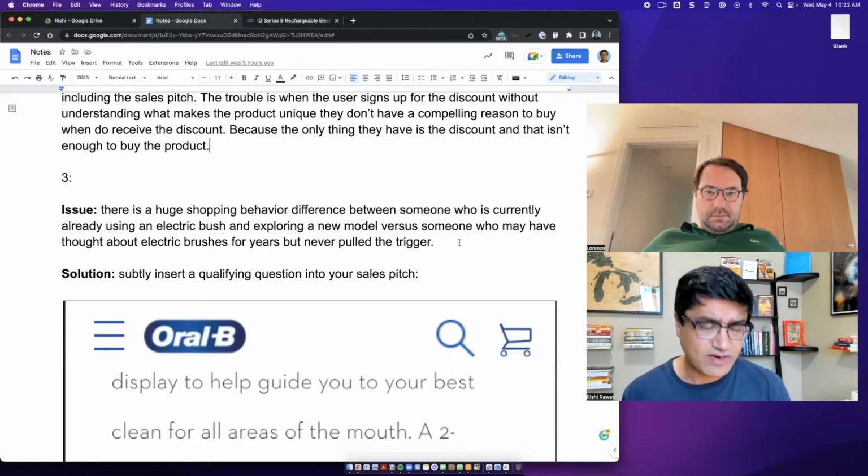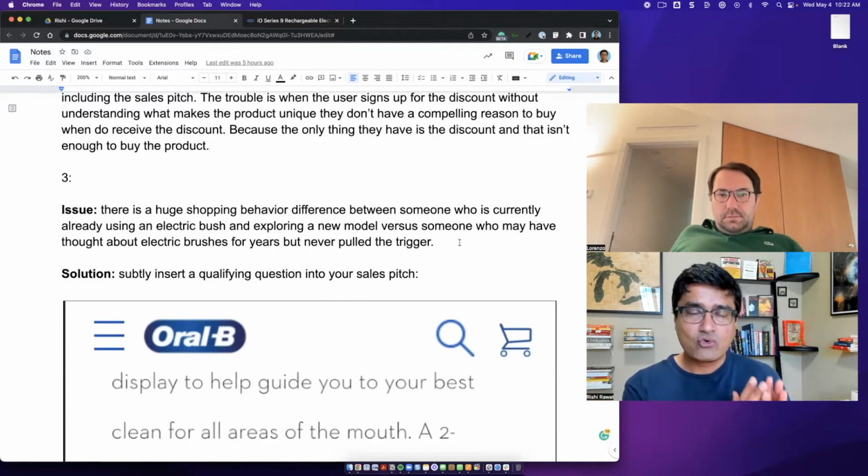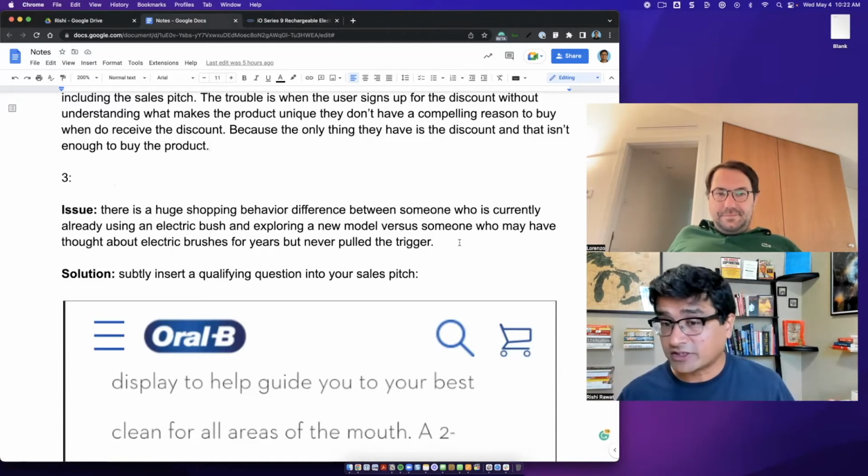Let's talk about another aspect. There is a huge behavior difference between someone who is already using an electric brush and switching brands versus someone who is new to an electric brush. Like, for example, me, I don't use an electric brush.